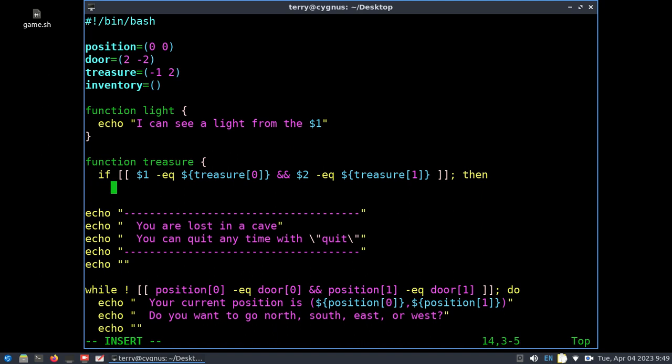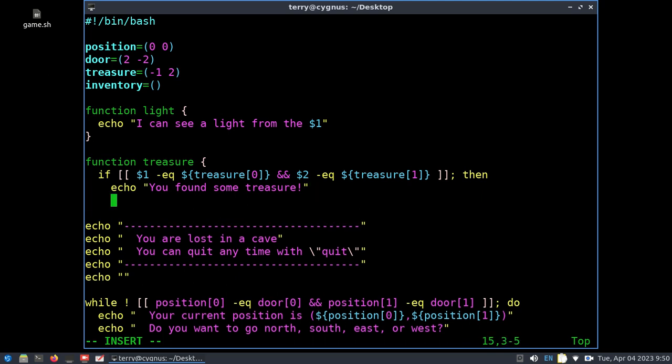What do I want to do? Well, I want to echo you found some treasure. And I'll put an exclamation point because it's pretty remarkable. And now I found the treasure and I want to take it. And in order to take it, I have to actually add it to my inventory.